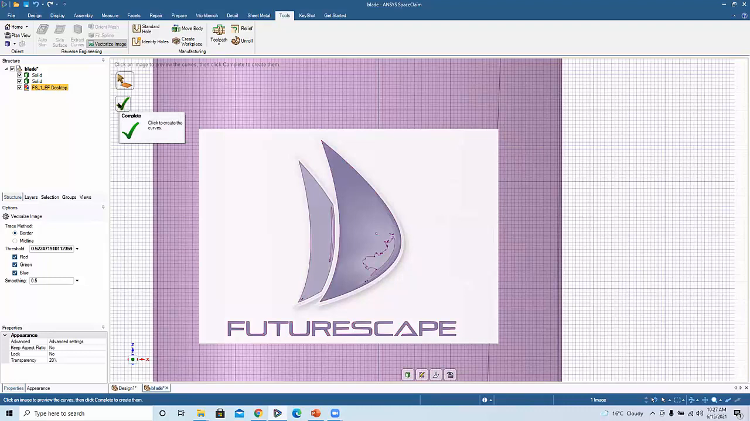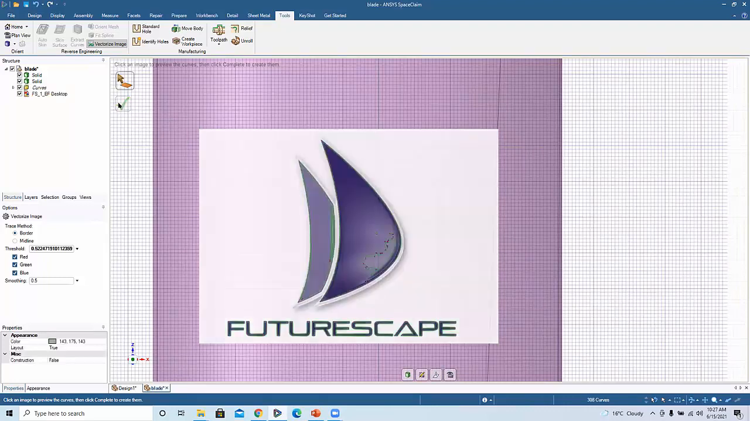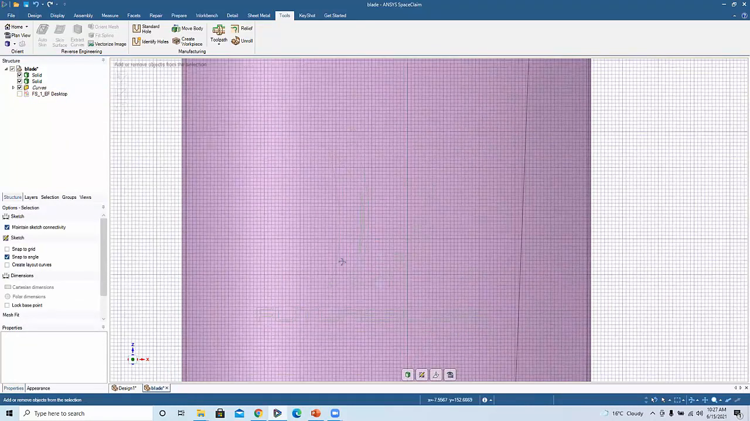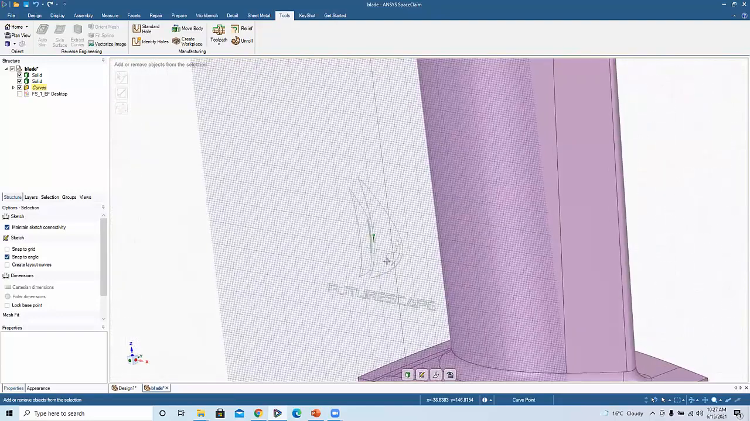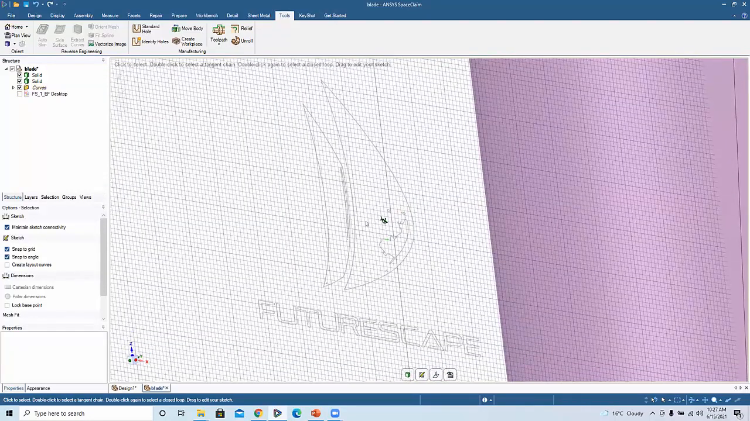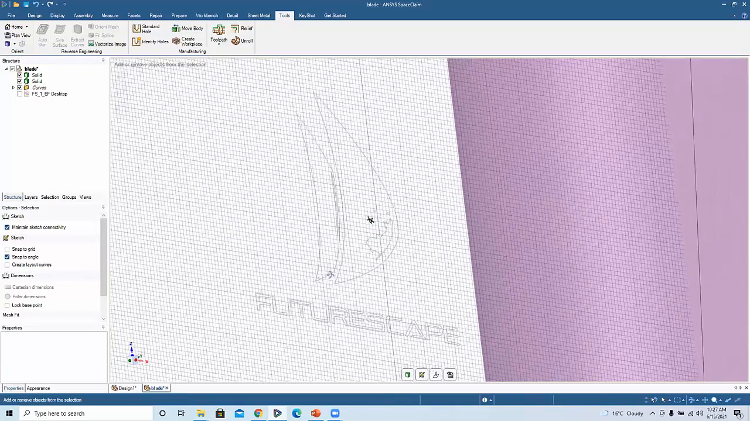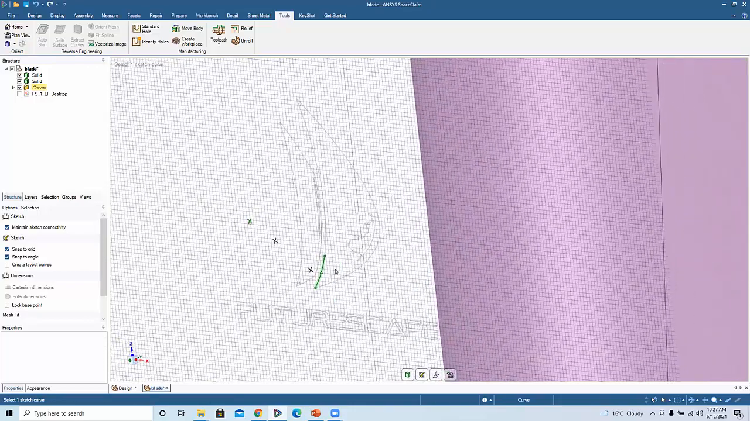So I'm going to click on the complete button, and when I click on complete, you'll see that it's actually vectorized that image. If I go and hide this image now, you'll see on the side it's created a sketch from that image. This is a very useful function if you're trying to be really quick with creating logos. If you're trying to be a little bit more accurate, you might want to go and trace it yourself.